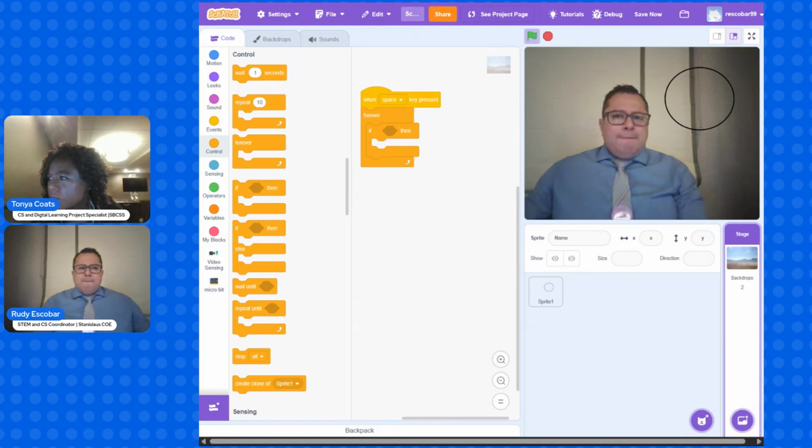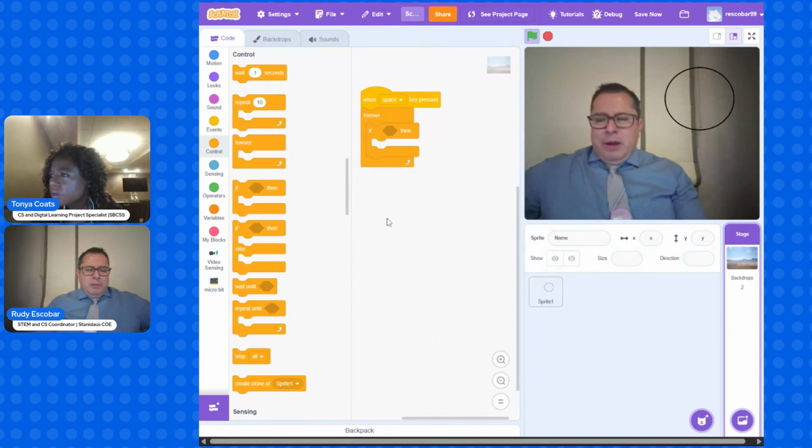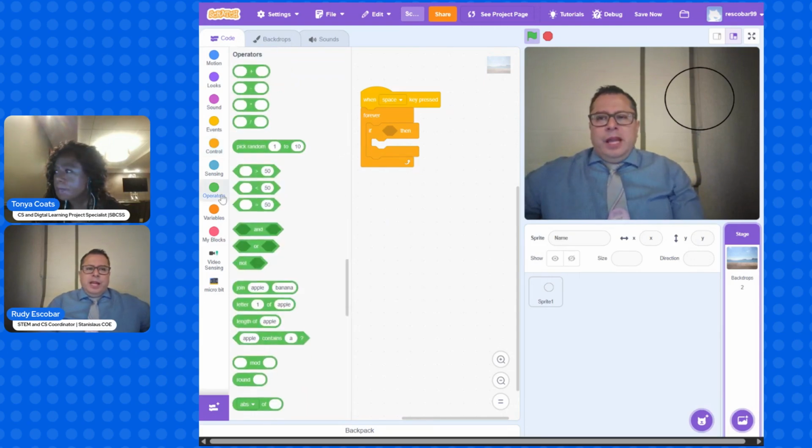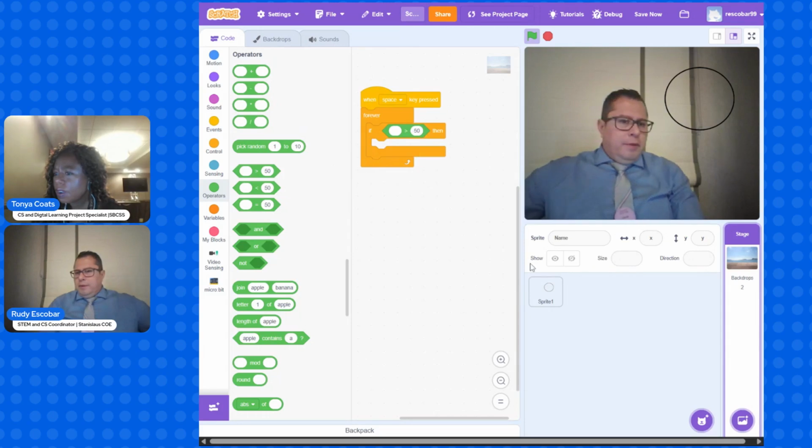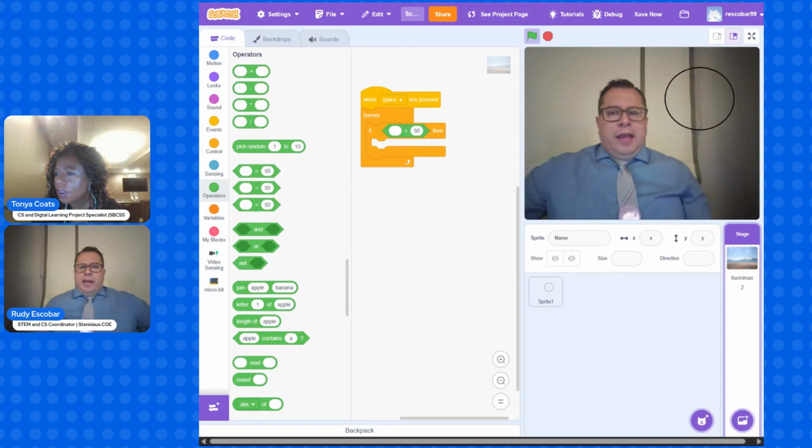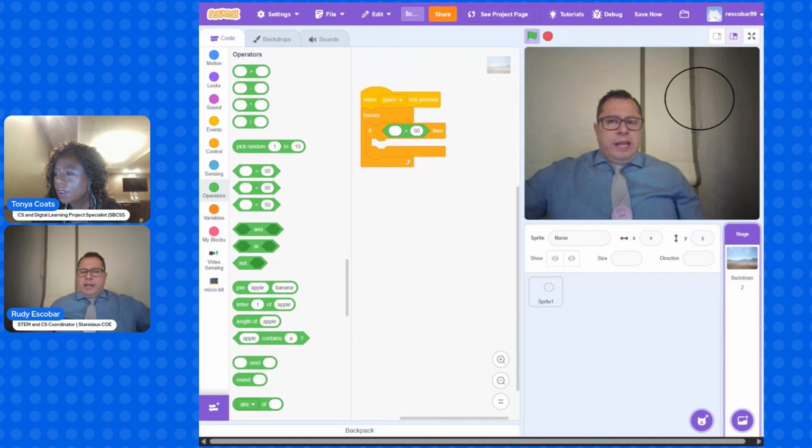Okay. So now that we're there, the next step is I'm going to go to operations. And I'm going to select this comparison block, the greater than 50. And I'm going to drag it inside my if-then block. And it's going to stay right there inside the if-then block.